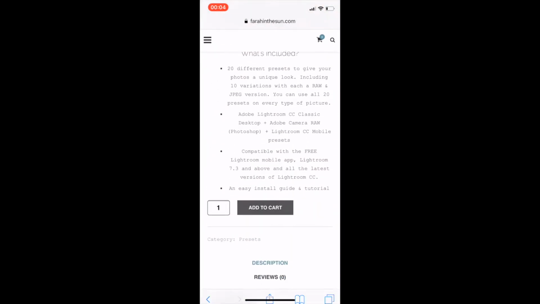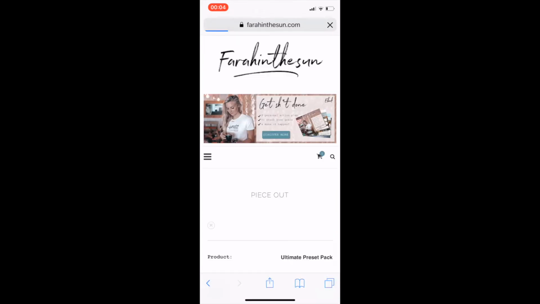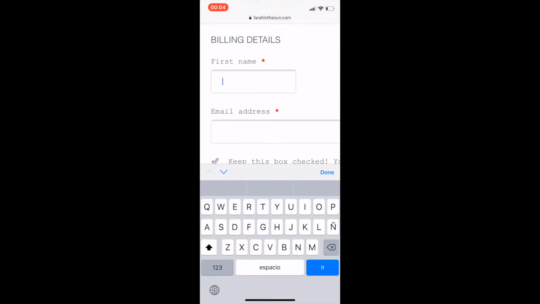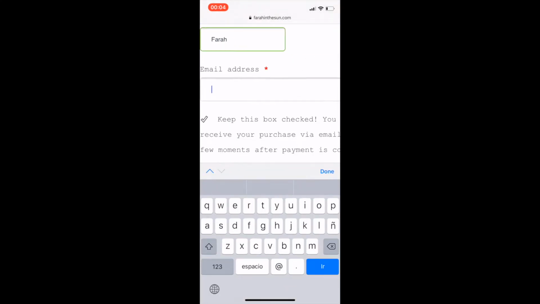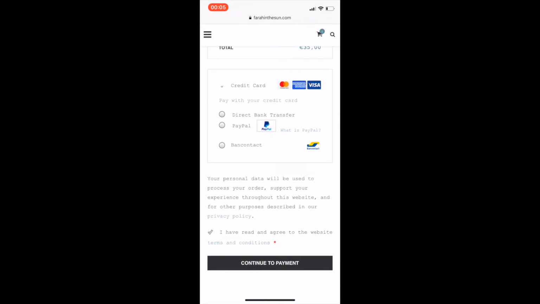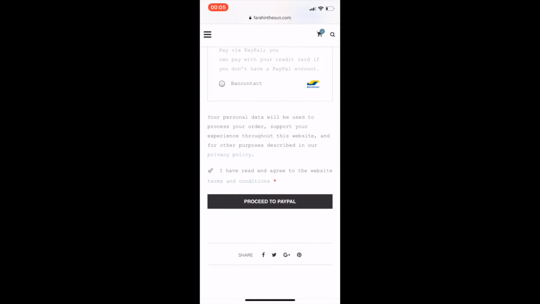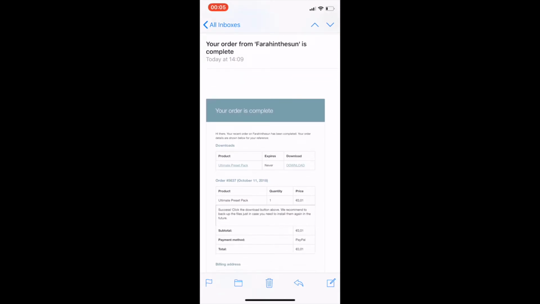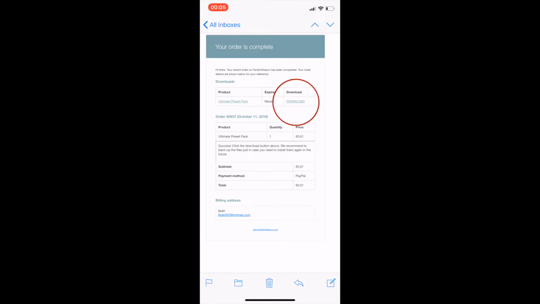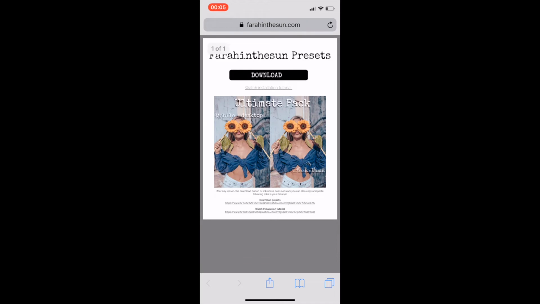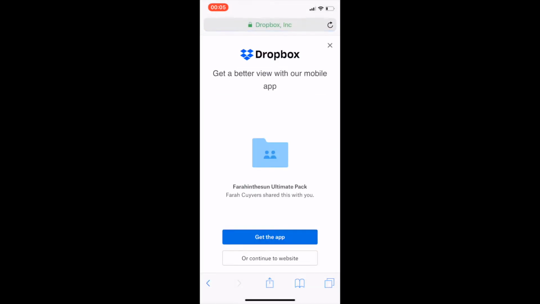Add to cart, view cart, proceed to checkout, and fill in all your details. And then when you complete the purchase process, you will end up on the checkout page, and then you will receive your presets via email. This is your confirmation email where you just click the download button. Click. Ta-da! Click the download button here again. And then you end up in the Dropbox folder where all your presets are stored.